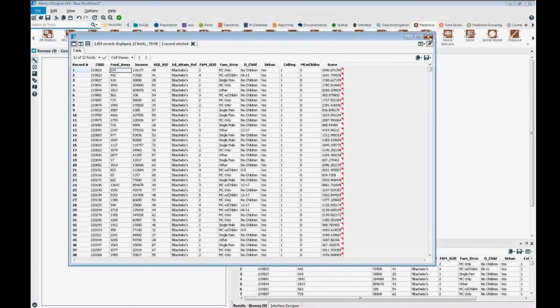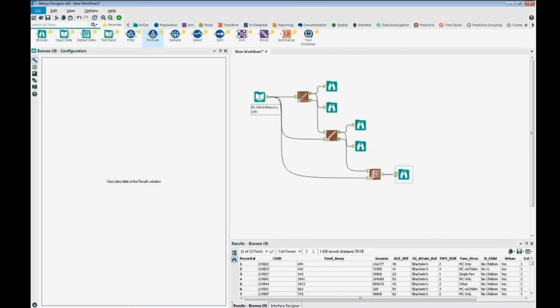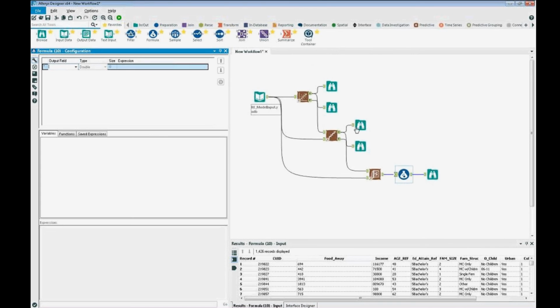even close, really. But there's an easy way to compute just how wrong we appear to be, kind of on a record-by-record basis. We can do that with a simple formula tool. So I'm going to drop that in line here. We're going to create a field called error. And simply, it's going to be that predicted value minus the actual food away from home value. And that's going to give us basically the difference. So how far off we are.